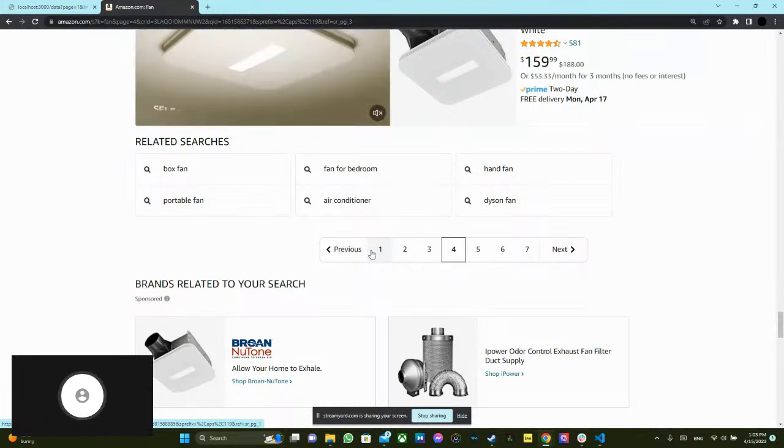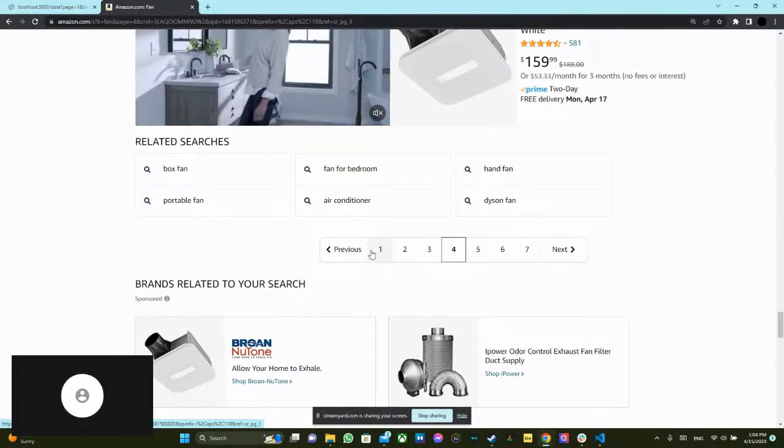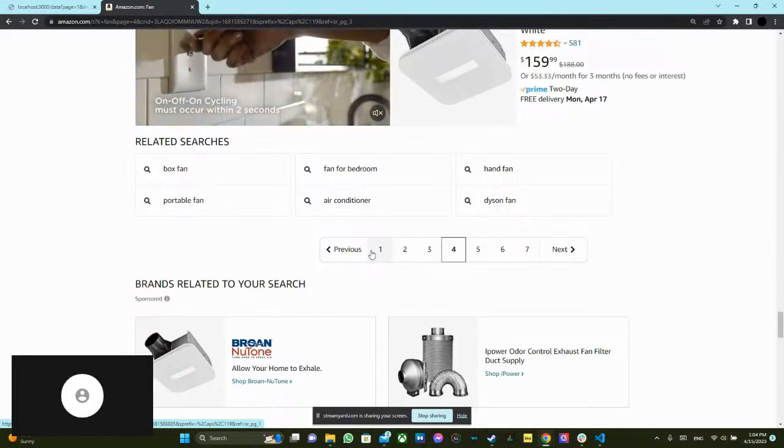I want to use the Amazon site as a case study. Okay. What if I have different categories on a page? How do I filter each row?